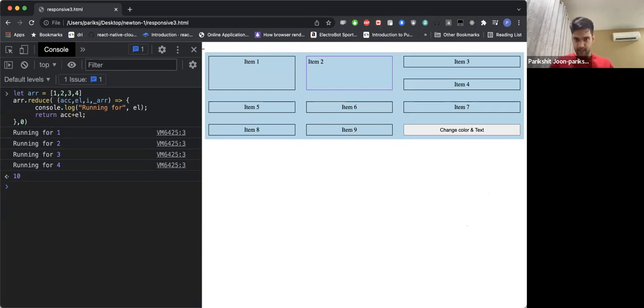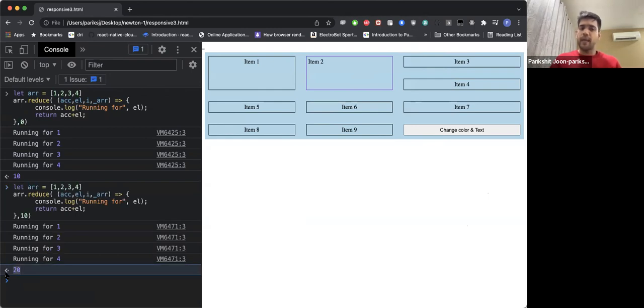Do we understand this now? No, the first value of ACC can be whatever you make of it, right? For now we kept 0, guys. I can make it 10 also, or I can make it 9 also. Let's say I make it 10. The final value is 20.